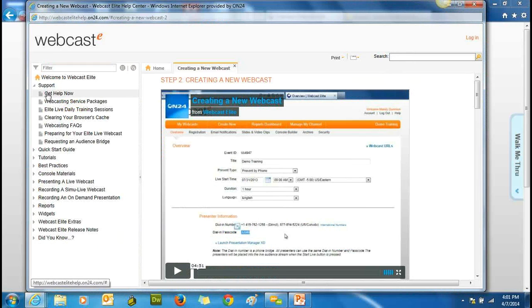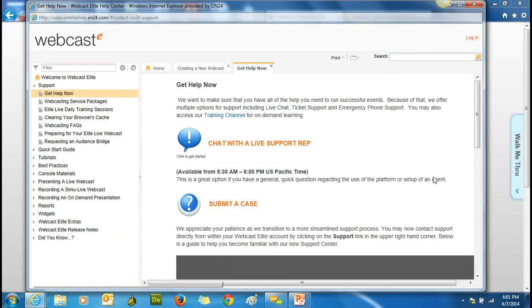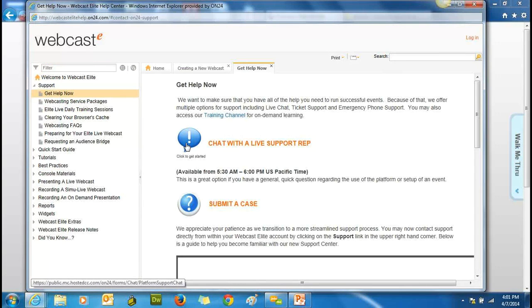Also, here on the left-hand side, we have a support folder, and you'll see that the very first page is called Get Help Now. This is a live support chat. You can see it's available between 5:30 a.m. and 6 p.m. U.S. Pacific time. This is a great starting place for you.